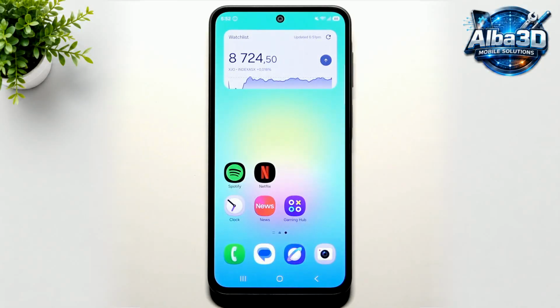Hello guys, welcome back. In this video I'm going to show you how to change screen zoom on Samsung Galaxy A27. Open up Settings.